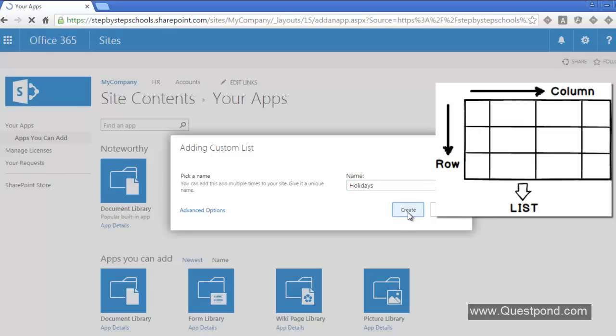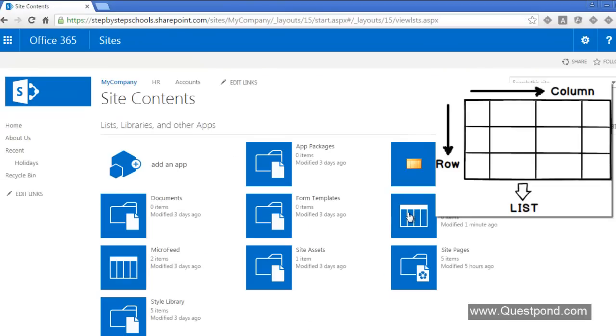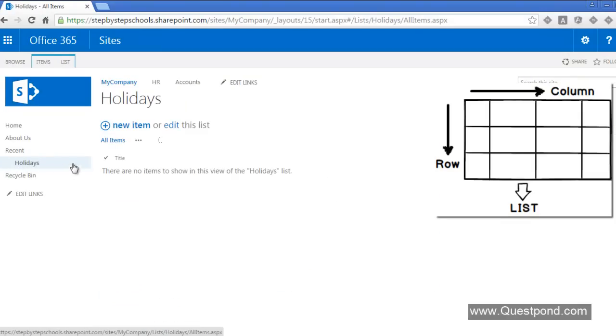holidays, and I will say create, right? So you can see that holidays is now displayed over here. So you can see that this is the holiday list. Now by default, if you see, this holiday list is just having a title, right? So let us customize this list.